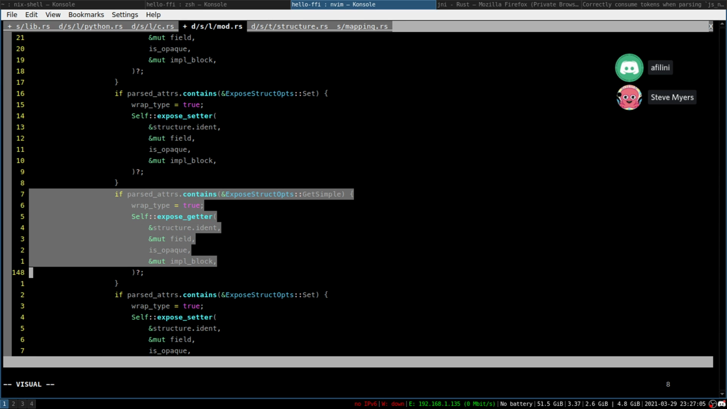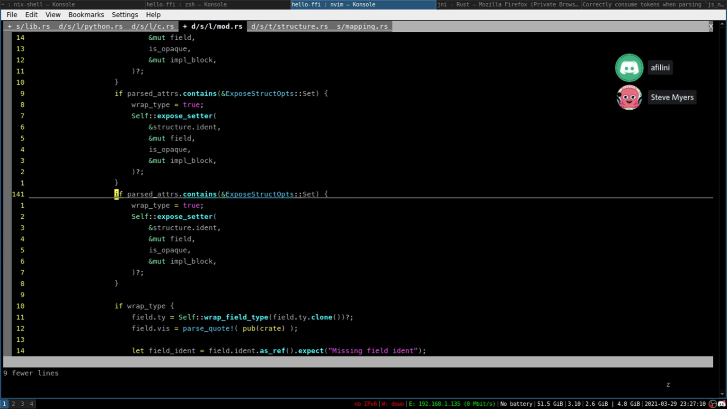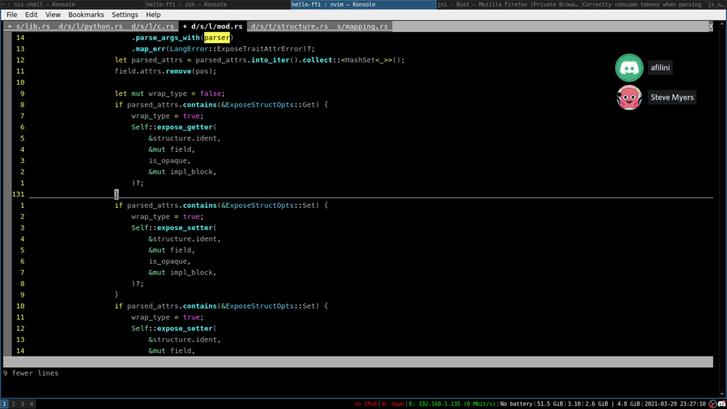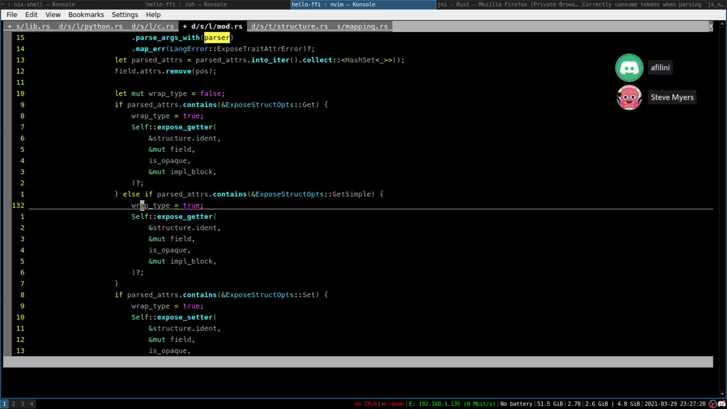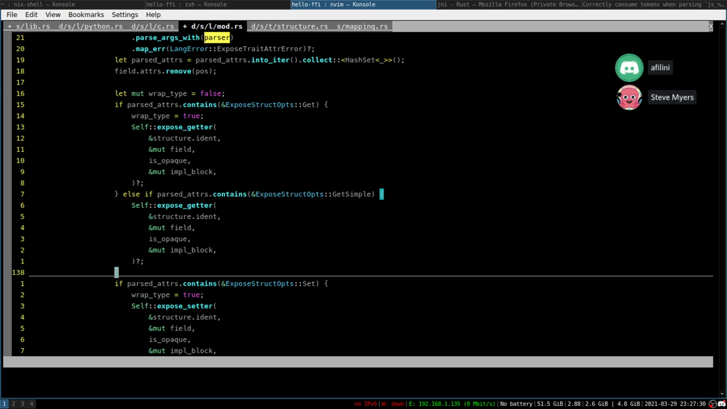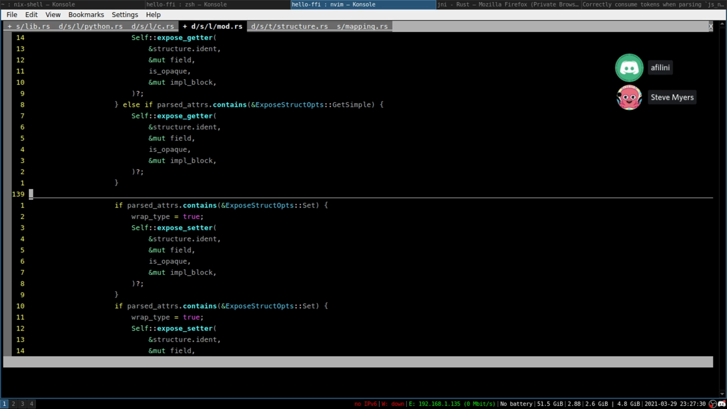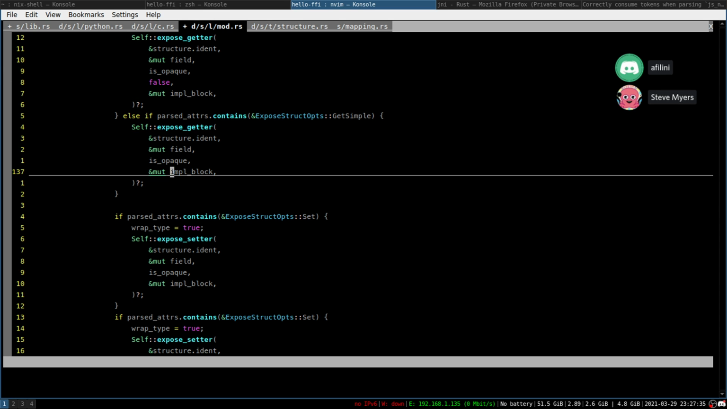I think it should probably be an else if, because if you have the normal getter, you shouldn't also have the simple getter. You can't have both. Yeah, makes sense. And the simple one doesn't need to wrap the type. Then I think we're gonna add an option to expose getter that is like is simple or something like that. No, I'm just gonna add it right now. Is false.